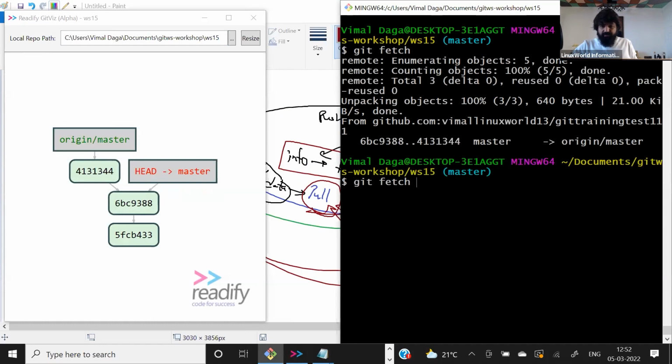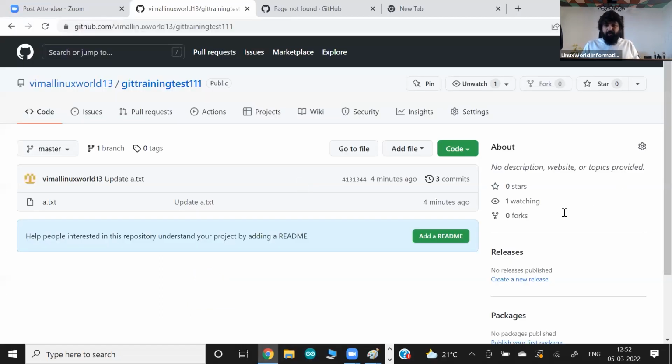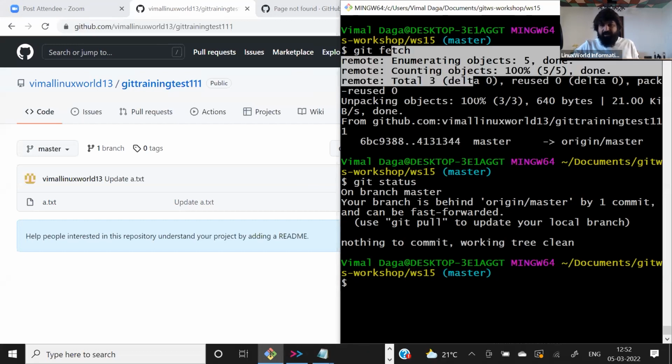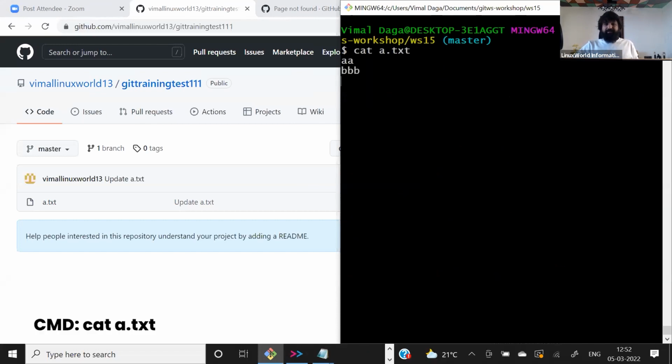Now if you see the status here, it says your branch is behind the git master. We can see also here your local branch is at 6B and your master on GitHub is 4131. See here, 4131. It means you are behind. That's what they're talking about. You are 1 commit or 10 commits behind the original master. Only this information comes up, because fetch only gives you the information. But if you see the data in the local system, it is not yet updated.